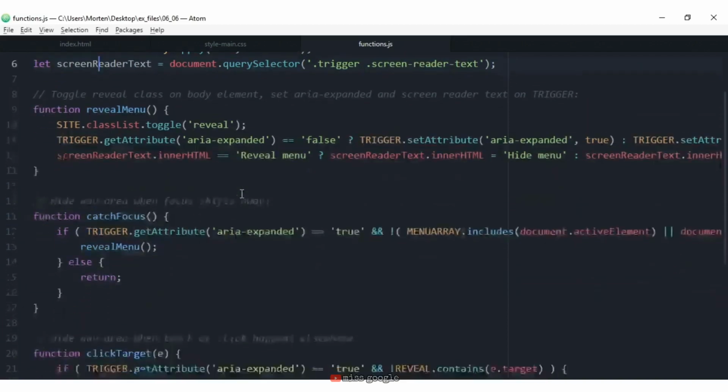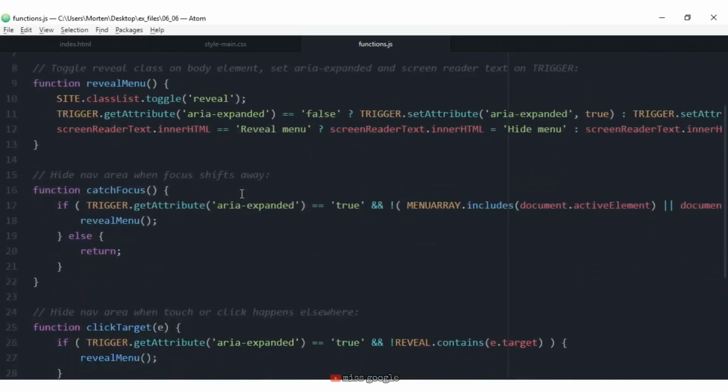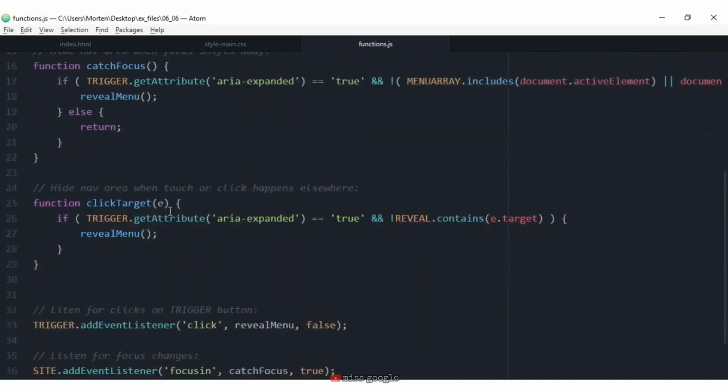Below these variables are 3 functions. The first one toggles the Reveal class on and off on the body element and updates the ARIA expanded attribute and screen reader text on the trigger button using ternary operators. The second triggers Reveal menu when focus shifts away from the menu, so effectively closes the menu when it's not in use by keyboard navigation. And the third captures click events and triggers the Reveal menu function above if the nav area is currently revealed and the click happens anywhere outside the navigation area.